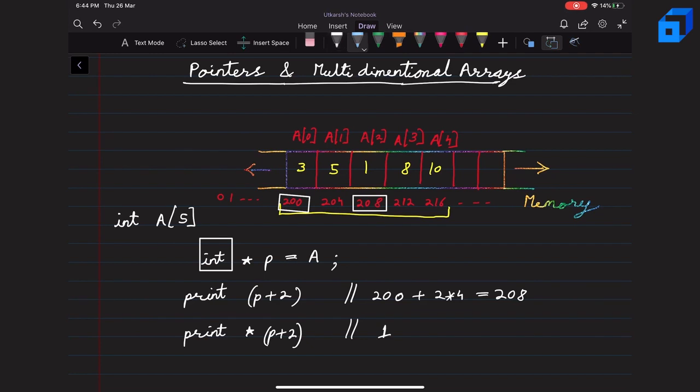And in this case, instead of using p, we can also directly use a like this. So if I print a + 2 instead of p + 2, the result will still be the same. Similarly, if I print the value at a + 2 instead of p + 2, the value will still remain the same.